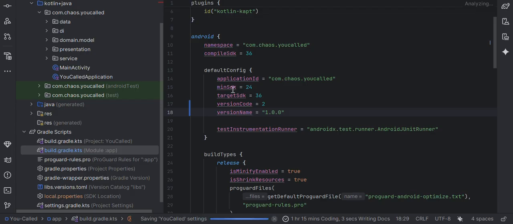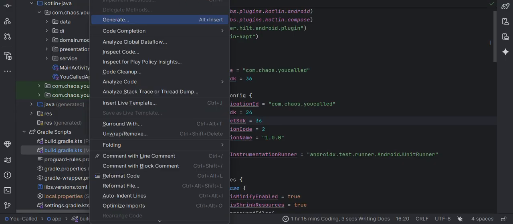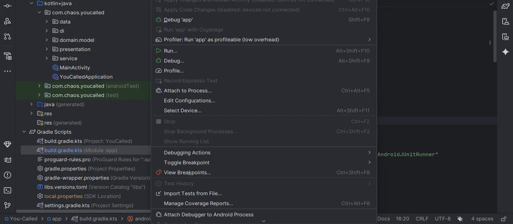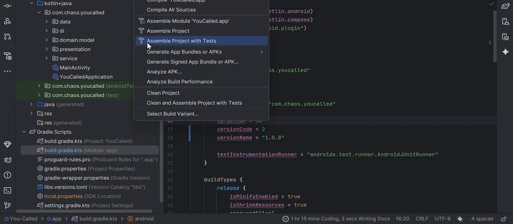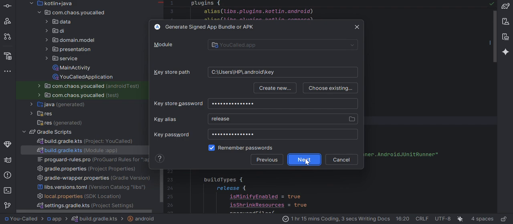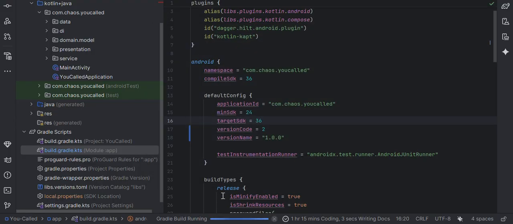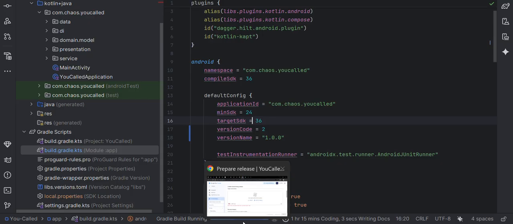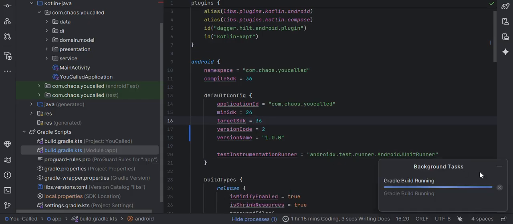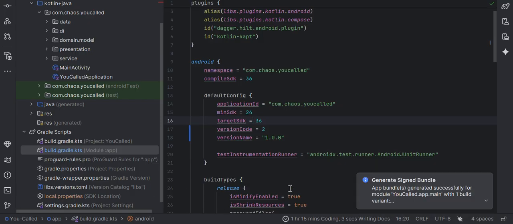So yeah, our build has been synced here already, right? So after this, what we need to do is go back here, go to our code here. Okay, so we build. Then you go to generate signed bundle, click on next, then click on next again, click on release, then you create. With this, you have to wait for our bundle to build.